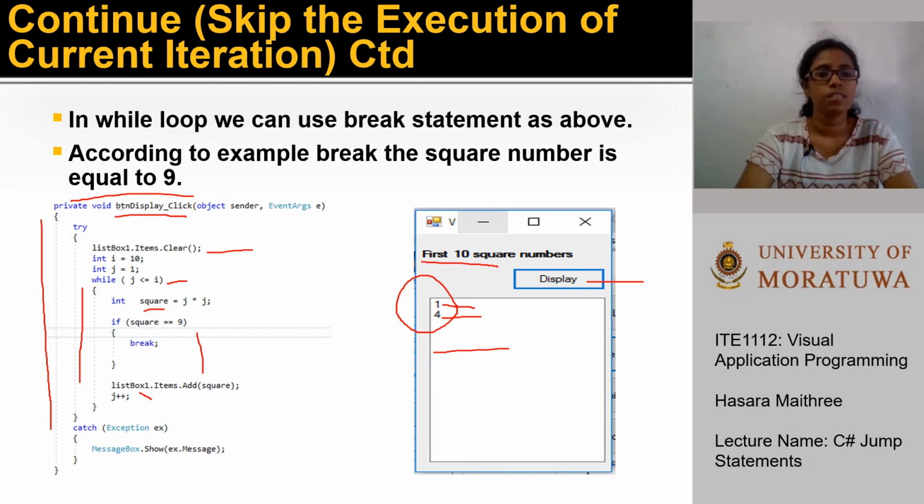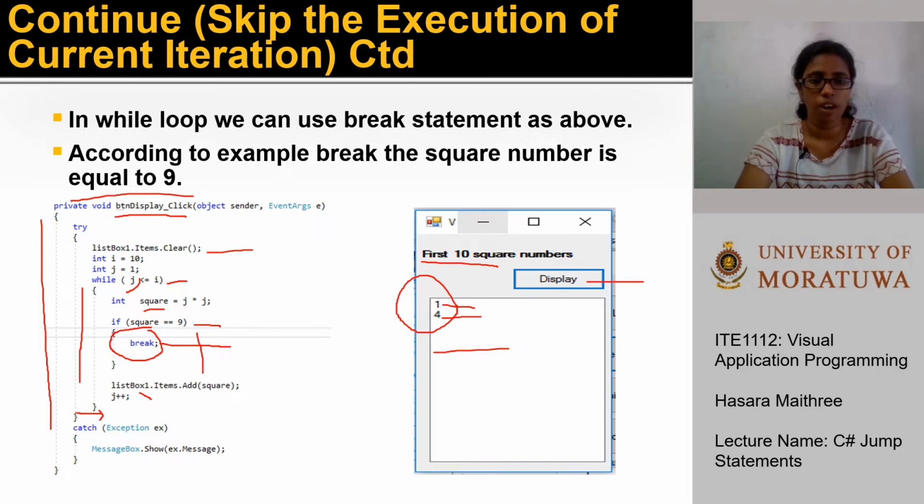j is 3 now. Still 3 is less than or equal to 10, so the while condition is satisfied, we get the third square number by multiplying 3 by 3. Now the square value is 9, and yes, 9 is equal to 9. So the if condition is satisfied, and we go into the body of the if condition. So the break statement will be executed, which means that the whole while loop will be terminated and program control will be passed to the immediate next statement after the while loop. So that's how we can use the break statement inside a while loop body.